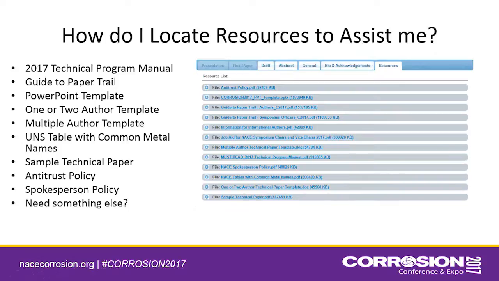Throughout this presentation, you've heard me mention the Resource tab found in the Paper Trail system. I will show you a tutorial in just a moment to show you how to access the Resources tab, but right now you'll see a screenshot of what is provided for you for Corrosion 2017. While all of the resources are extremely important and helpful to you during this process, there are several I will stress that you access. The must-read 2017 Technical Program Manual. All volunteers should read this document, and it's a required read for authors participating in corrosion.